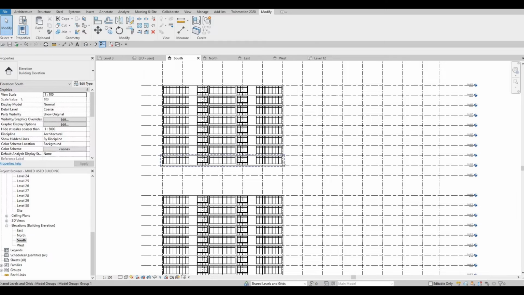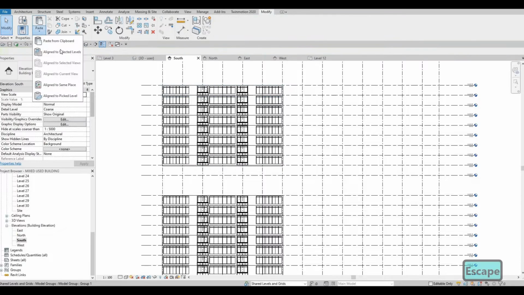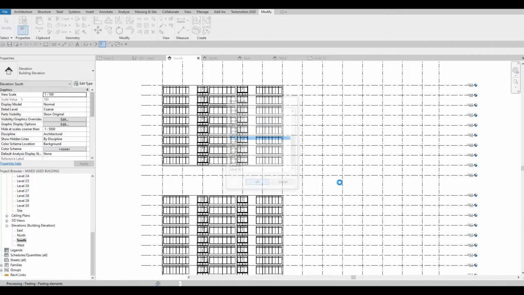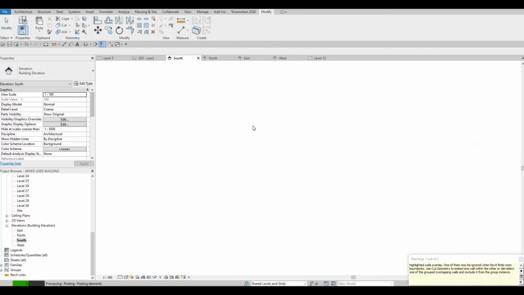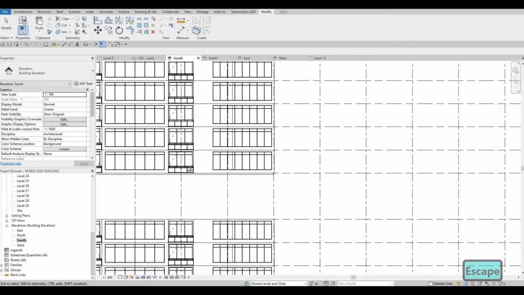So we just need to add one more. So we just need to paste it, align. It will be the 21st. And let it do its thing. And of course we will need to add a roof. So there we go. We have everything.